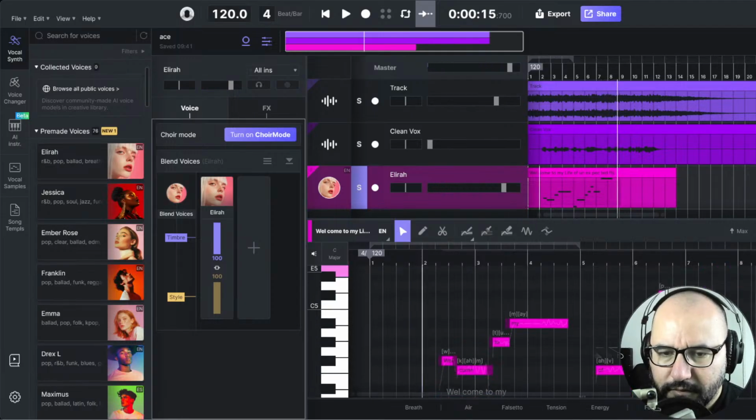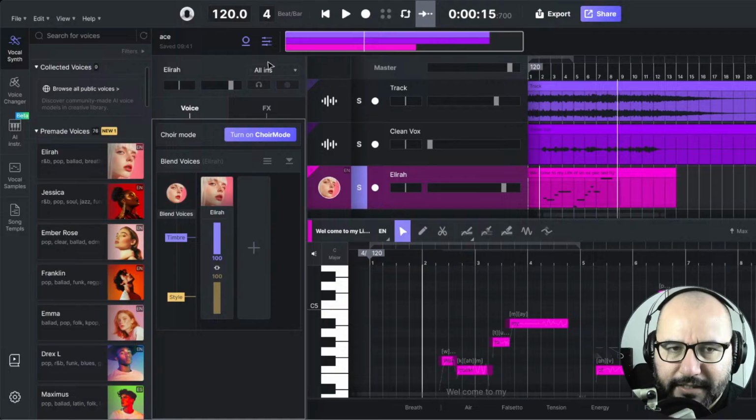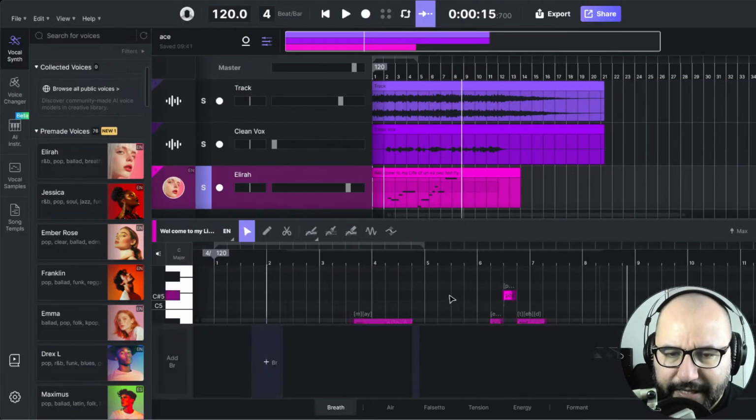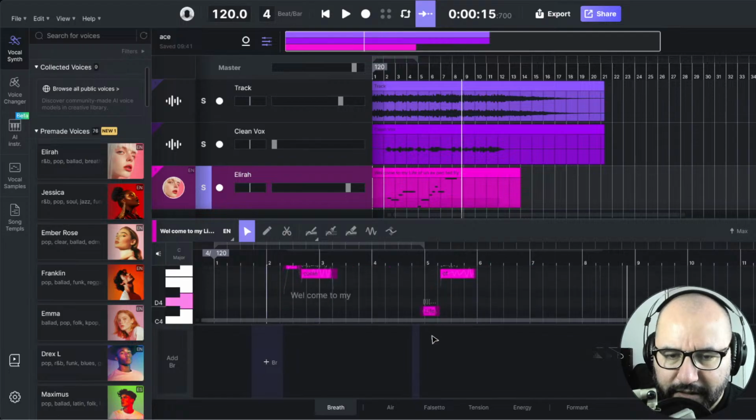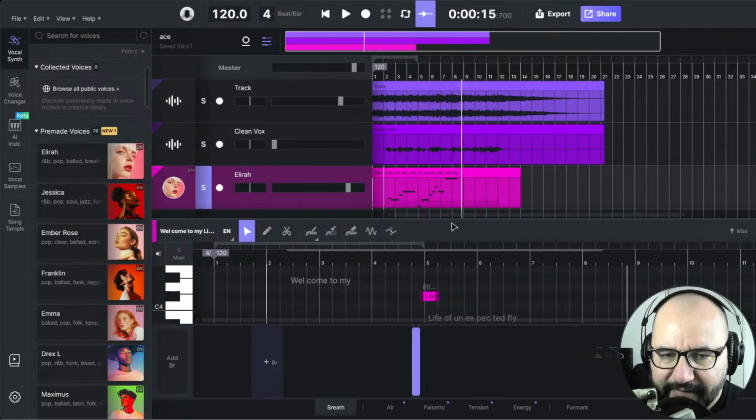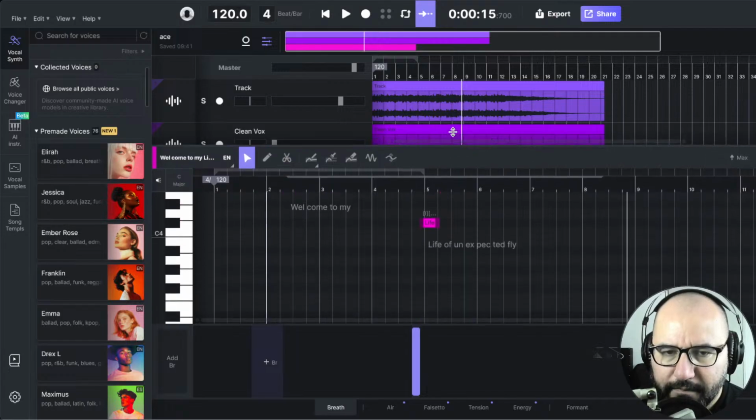Flight. Okay, and we can add, like I said, we can add some more elements. Let's say breath. Let's add a breath. Here we can add a breath between this word my and life, right? Let me make this bigger.